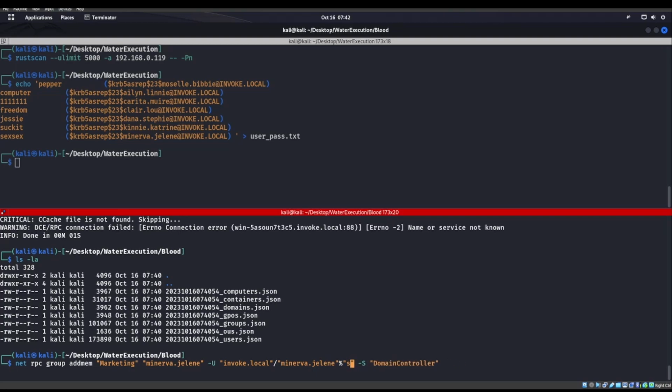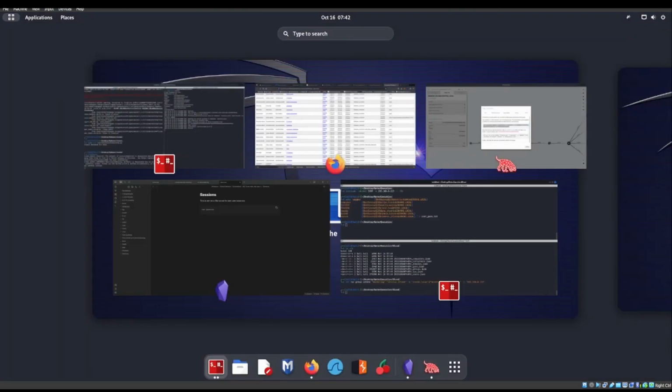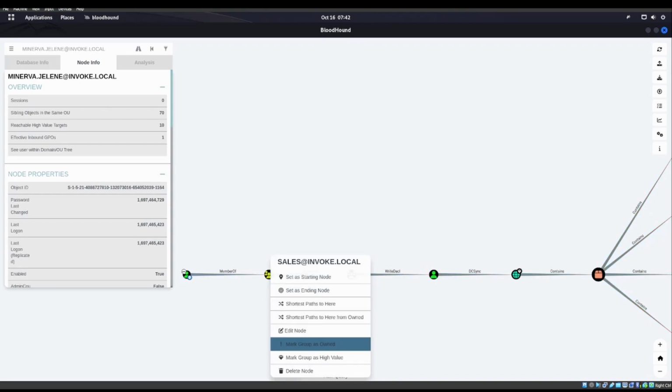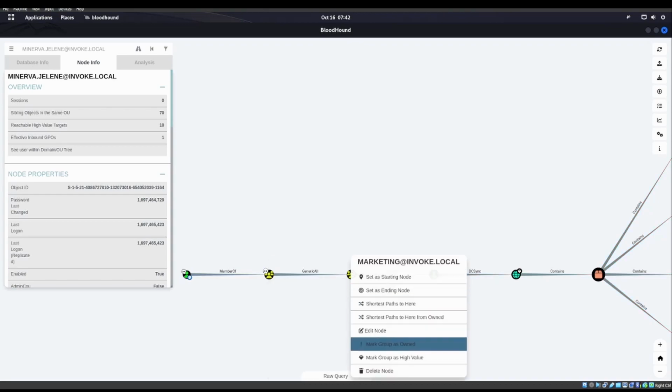Her password was his sex, and then the domain controller 192.168.0.119. Let's go and try that. Okay, looks like we added ourselves. So now we should technically be part of marketing. So we have now owned that group. We have now owned this group.